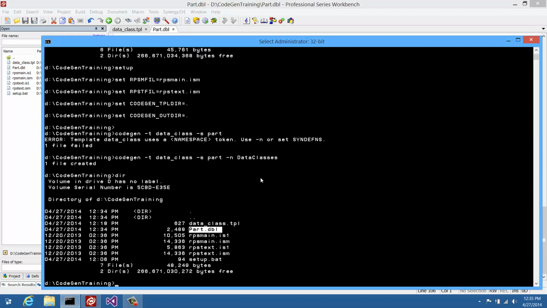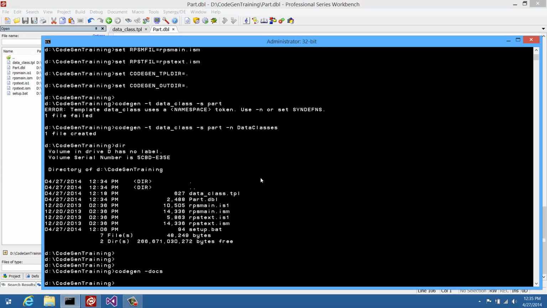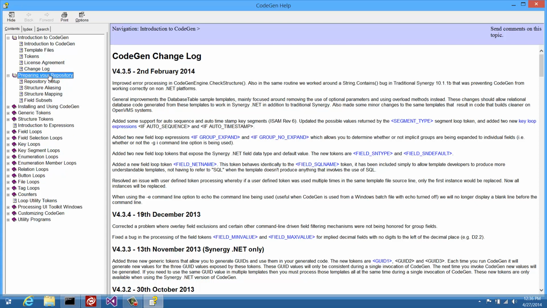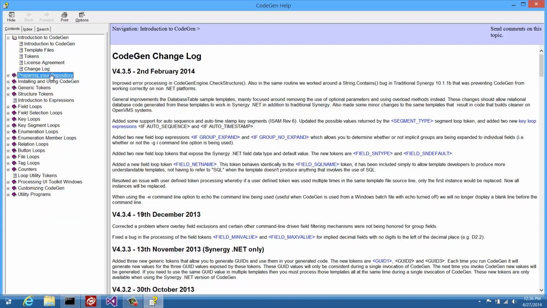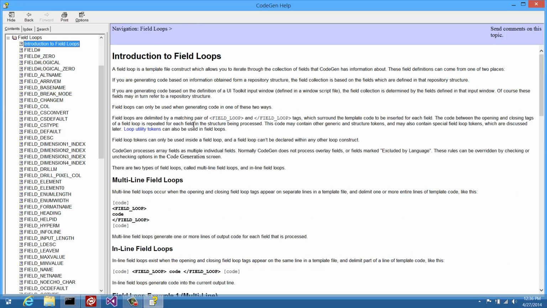Let's just take a quick peek into the documentation. We'll say CodeGen-docs and point you in the right direction when dealing with field loops. Obviously, we're using repository-based information here, so you might want to refer to some of the information in preparing your repository. And the main information for field loops you will find in this section entitled Field Loops. You'll find a brief introduction to how field loops work.